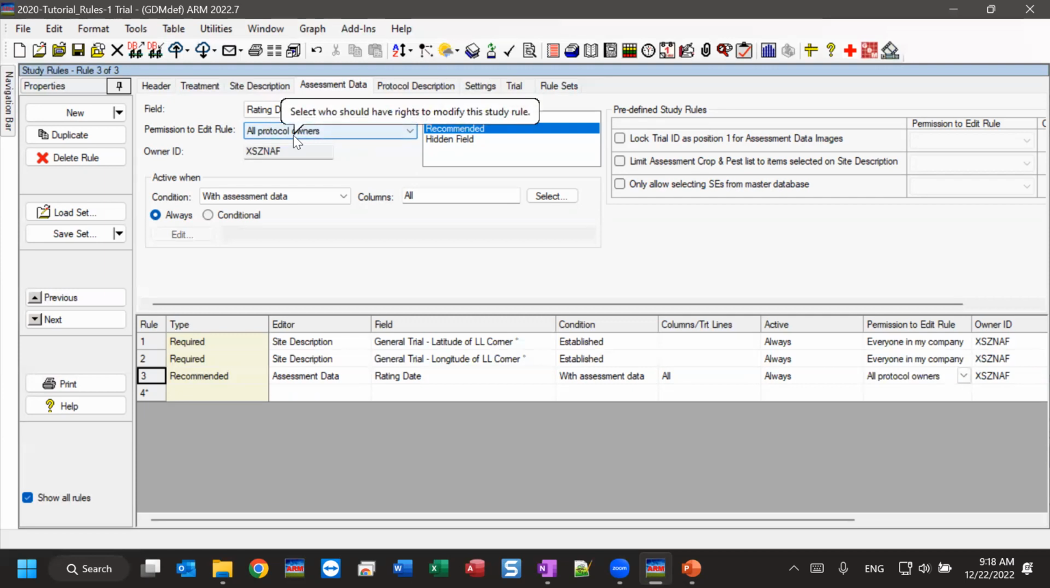which would be the person who set up the protocol, who created the protocol and created the trial. And there's a spot in settings where you could add other licenses as protocol owners, but typically it'd just be that one person who created the protocol. Usually it's a lot better to have a little flexibility and let people within your same company be able to edit that rule.